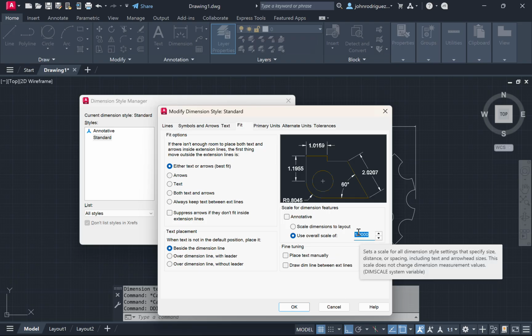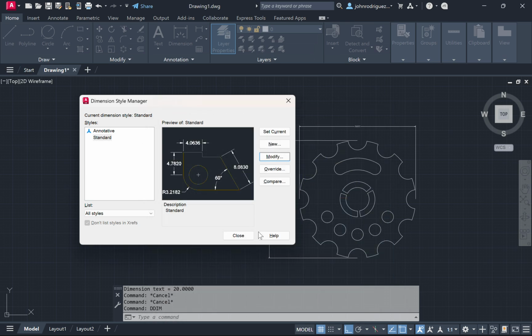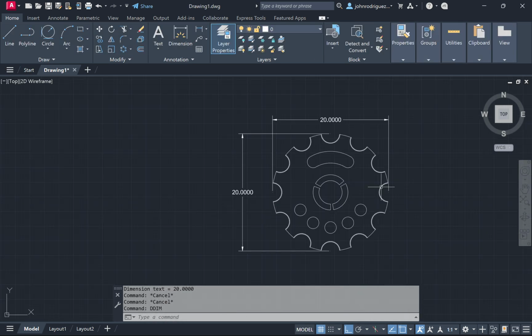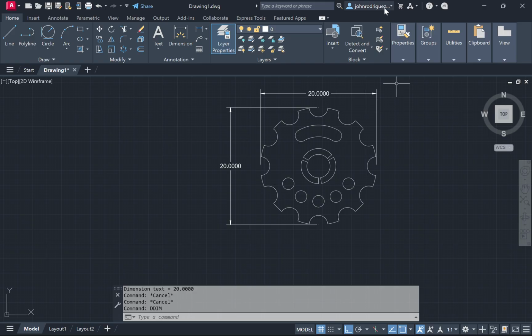So let's do like 4. Press enter, hit OK, close. All right, good enough. Okay, make sure we can see the dimension, the shape, and your username in the screenshot, and that is 5B.